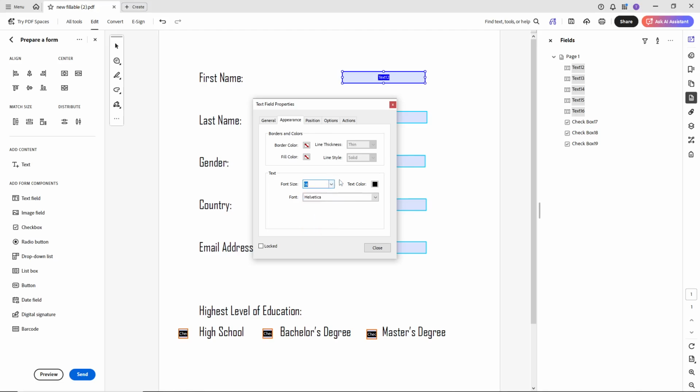If you want to change the font style, click the drop-down menu beside Font and select your preferred font style. Whether you want something professional like Arial or Times New Roman, or something more distinctive, you can customize it here to match your document's overall design. You can also change the text color by clicking the color picker and selecting your preferred color. This is particularly useful if you want the entered text to stand out or match your branding colors.